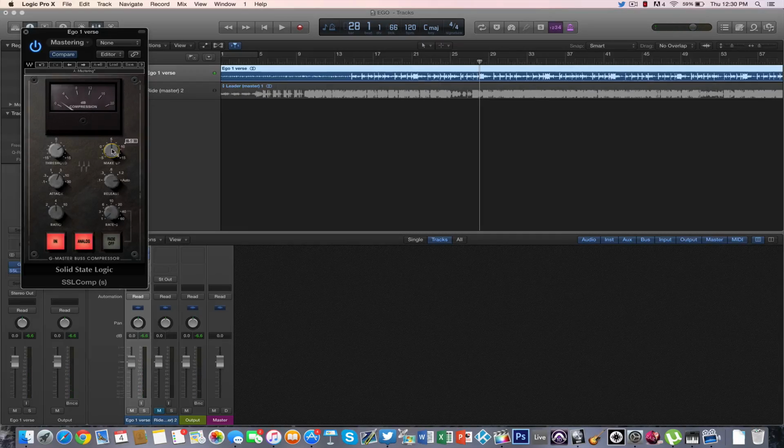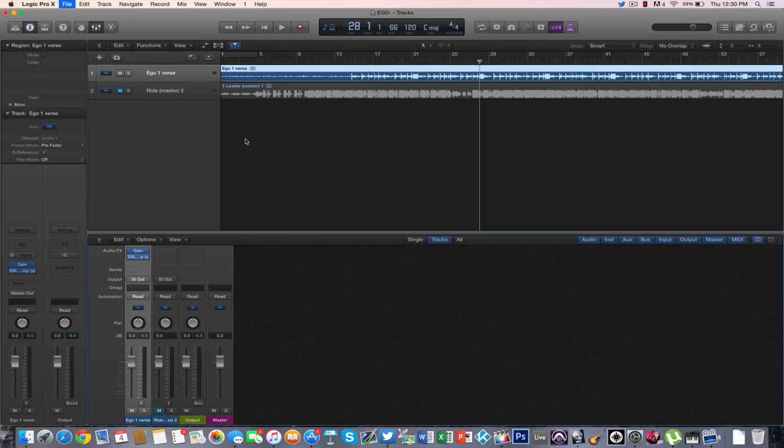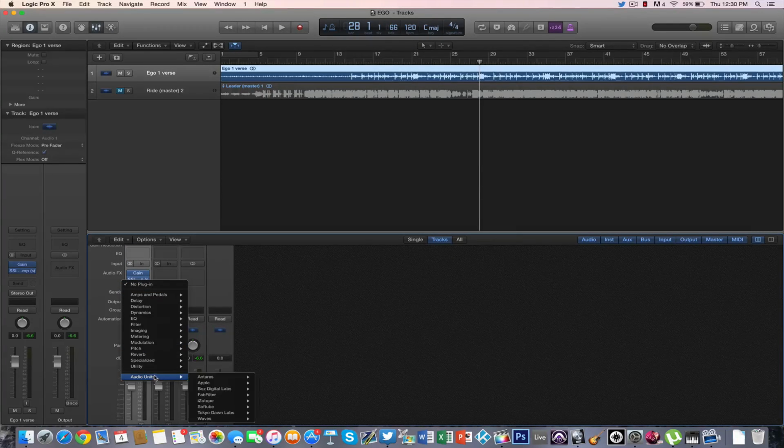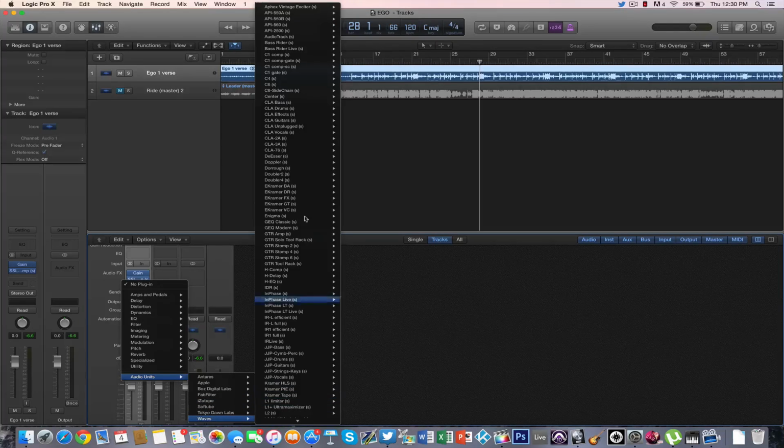Then you can use the makeup gain to give yourself some volume back into that. And after I add in my SSL compressor, I give it some top end on the EQ. And so I go into Waves and I add an API 550B, two of those actually.